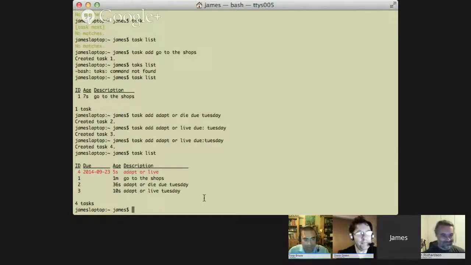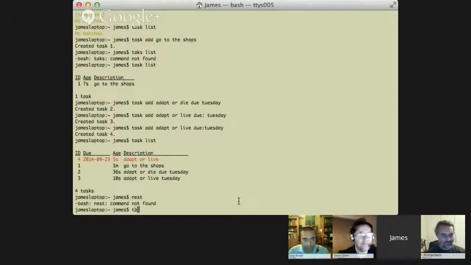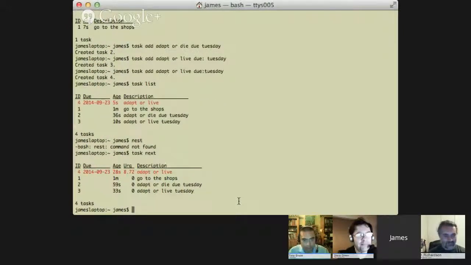So Steve's absolutely right. The one that was added 5 seconds ago has got a red thing on it. It's saying adapt or live. It's something special. It's due Tuesday. It's worked out the 23rd is Tuesday. It's got a whole bunch of tasks in there. If I go task next, there we are. It's going to always give me the top one by the look of this. It'll give me the only one that's got a due date.